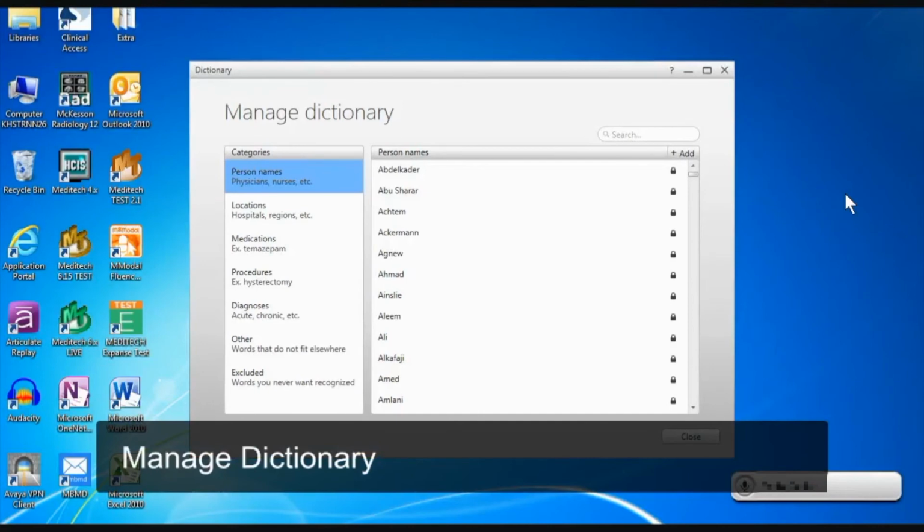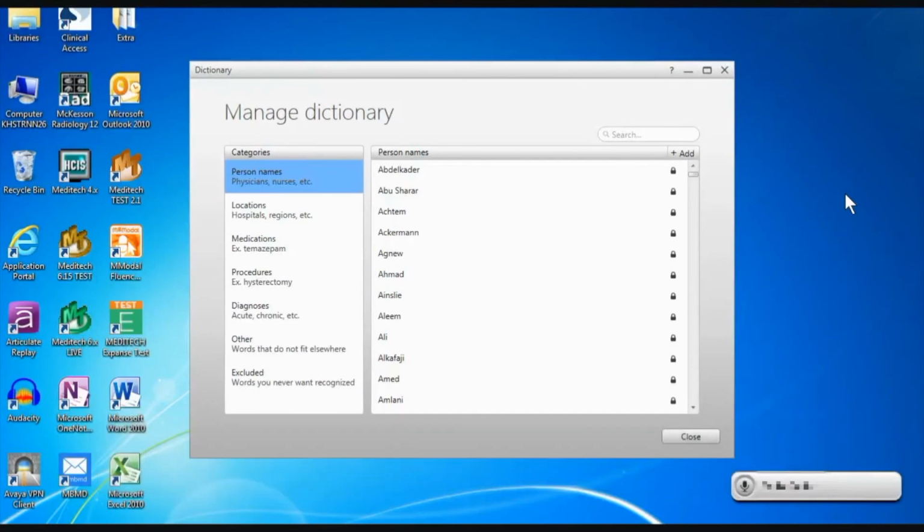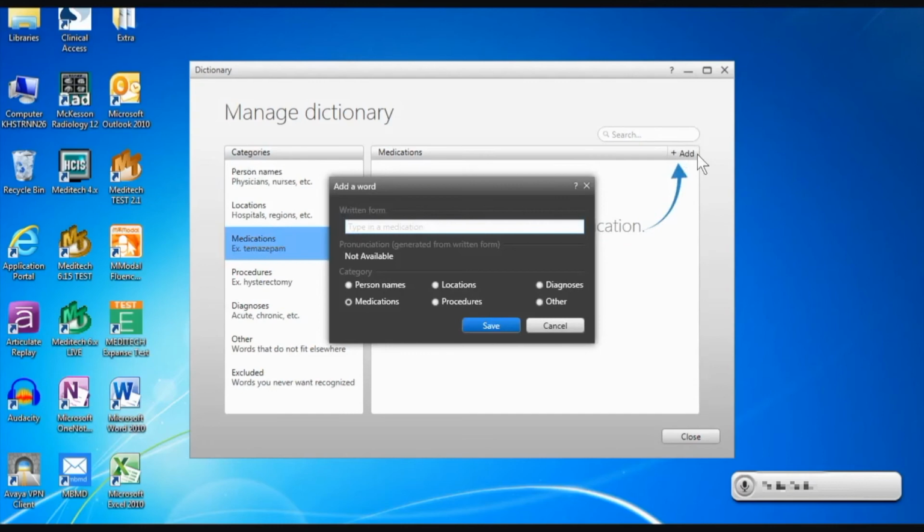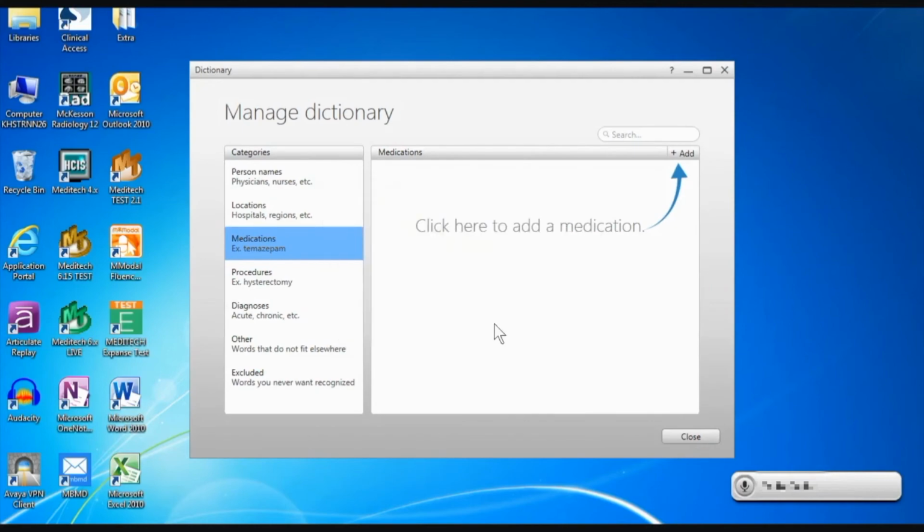After you have populated your dictionary, when you open it, it will open to this screen. From here you can select your category and add or edit your dictionary as needed. To add a dictionary entry, you can select the category and click the Add button in the top right. Type in a word to be added to the dictionary and ensure the correct category has been selected. Click Save.